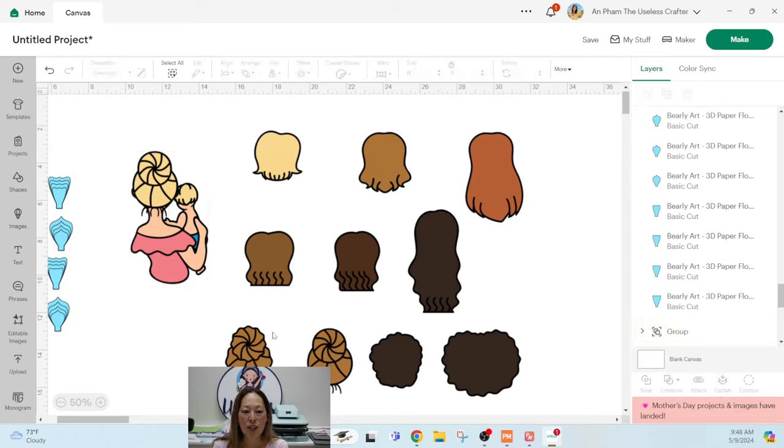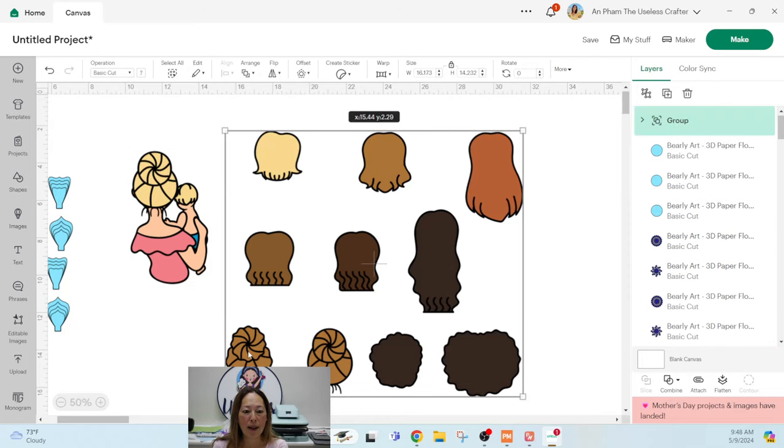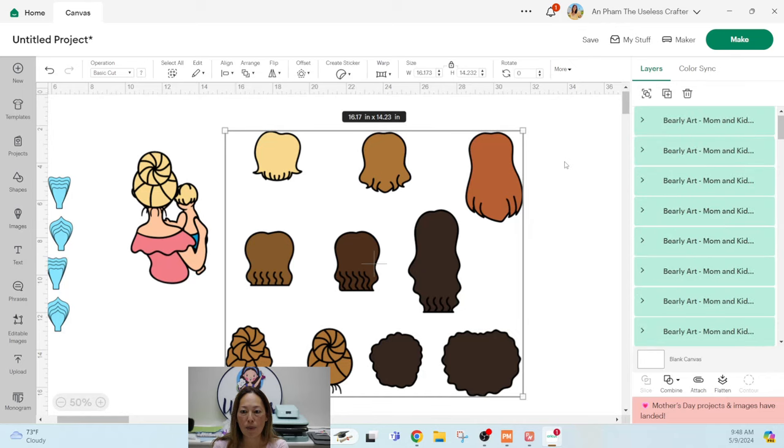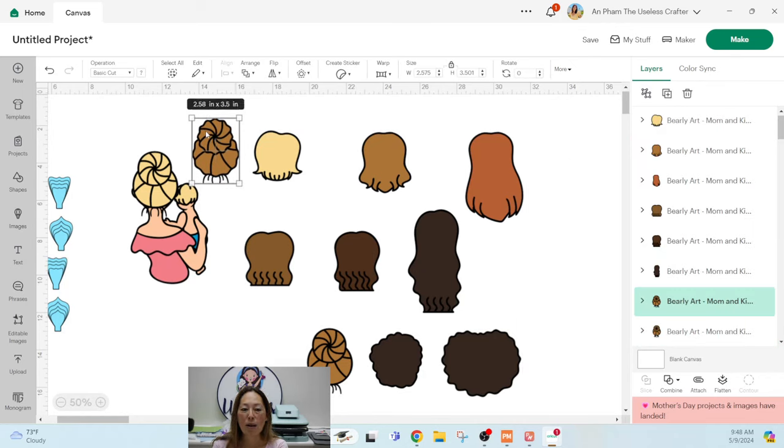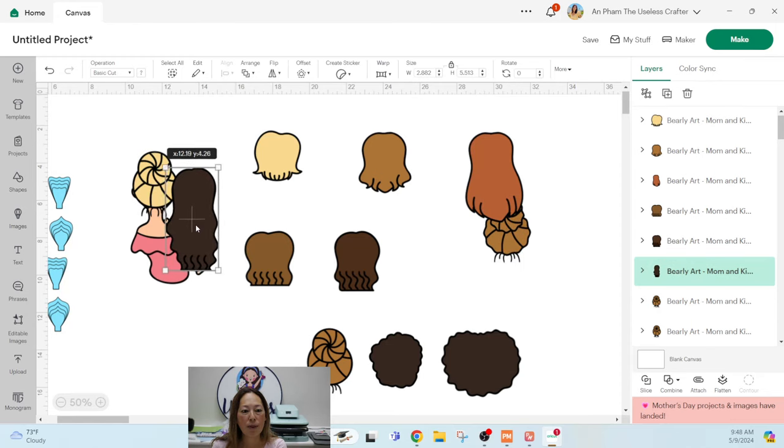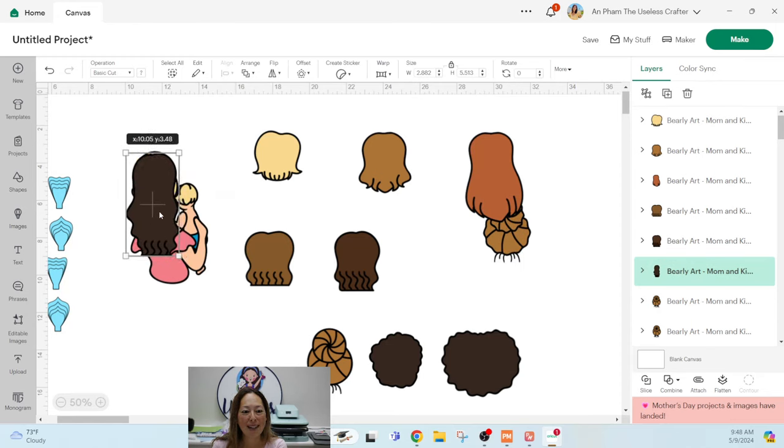Now, if you want to change out your hair, like even just the bun, let's ungroup this as well. What's nice about this is it comes with its own offset, so it's going to sit on top of your image. So you can see it just goes like this, and you can change out the hair color. You can move this over, and it's just so easy to customize.